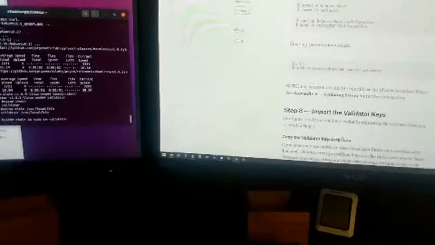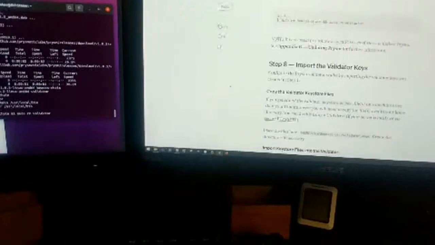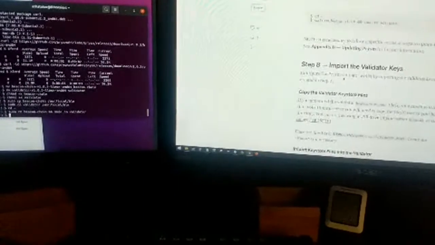Note, it's necessary to follow a specific series of steps to update Prism. See Appendix B, Updating Prism, for further information. So, import validator keys. Configure the Prism validator wallet by importing the validator keys you created in step 1.